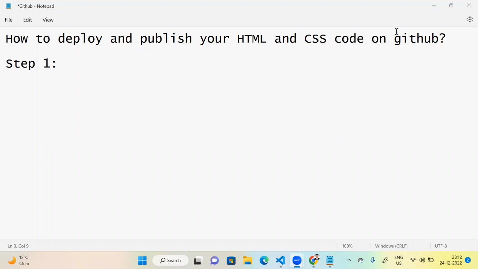And here in this session, we are going to discuss how to deploy and publish your HTML and CSS code on GitHub and how you can see that your code is working live. Correct? So step by step, we are going to see it.